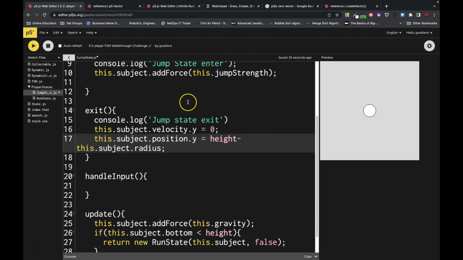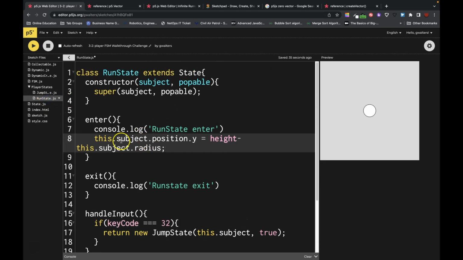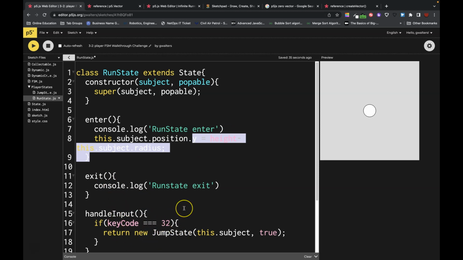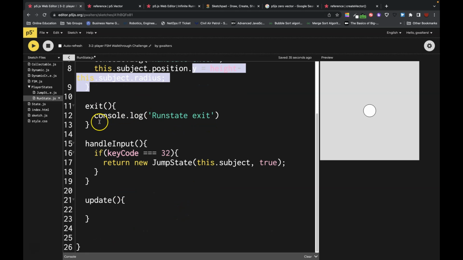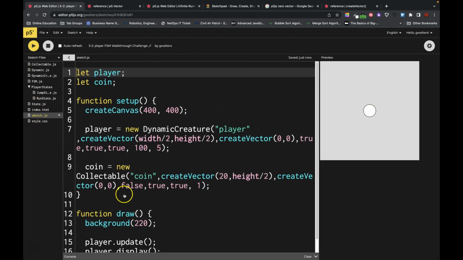Okay. So when we go out of the jump state, we're going to go back to the run state. The run state is going to get called the enter first. We'll reset that position, and then we're waiting for a key command. Okay. Ultimately, I'm going to make it so that we're doing kind of a walk, so we'll see. Right now, though, I'm starting my player here. I am actually going to start him down at the bottom.